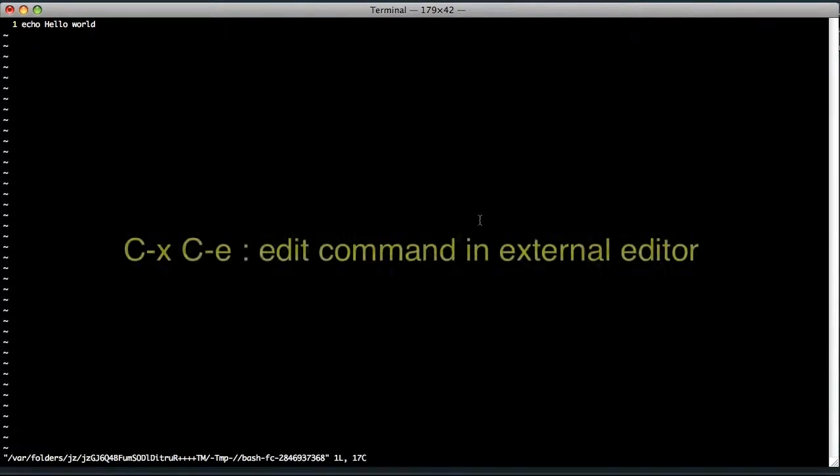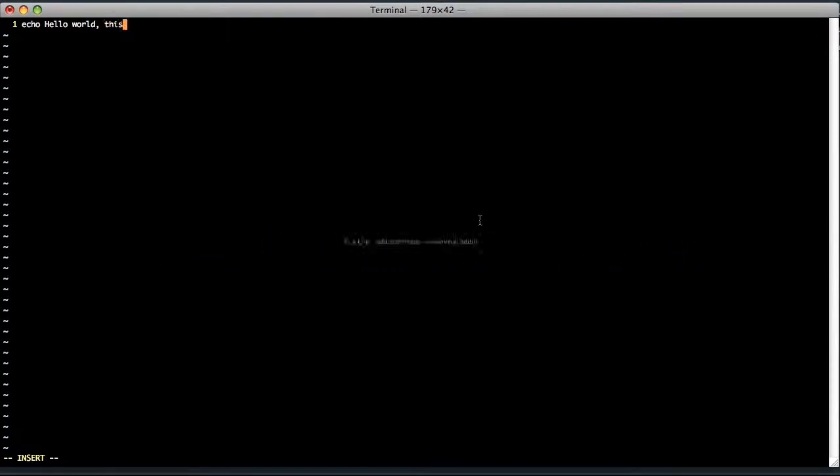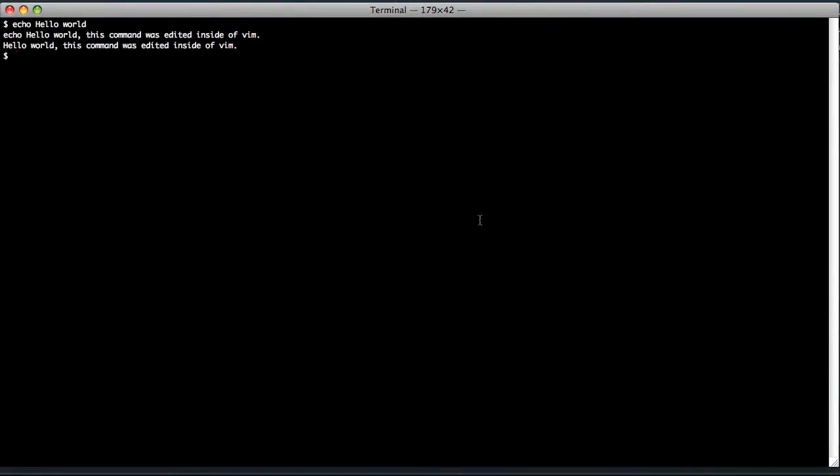Now it's in Vim. In here I can make any changes I want. Hello world, this command was edited inside of Vim. And then I just have to save and quit, and it will execute the command. If you would like to change the editor invoked by Control X, Control E, simply change the EDITOR environment variable in your bash profile. You can see that mine is set to Vim.